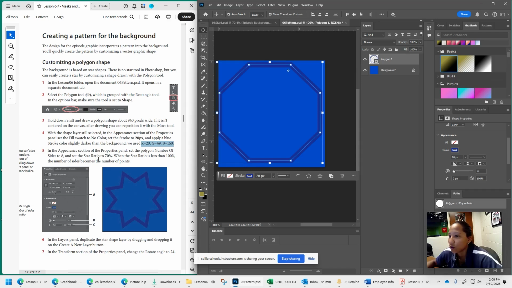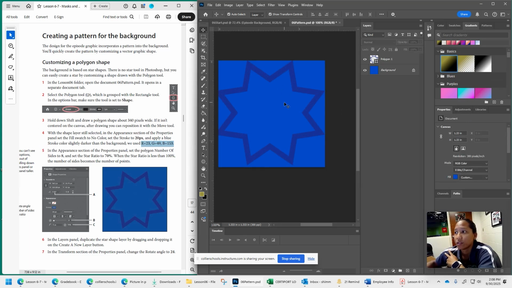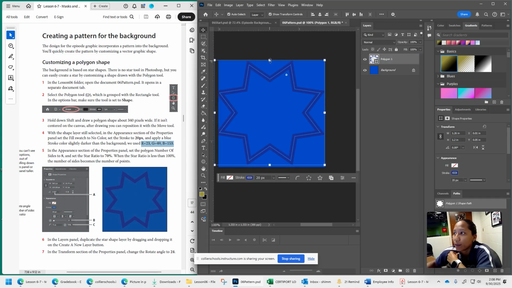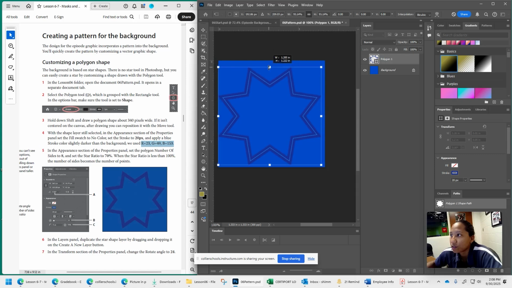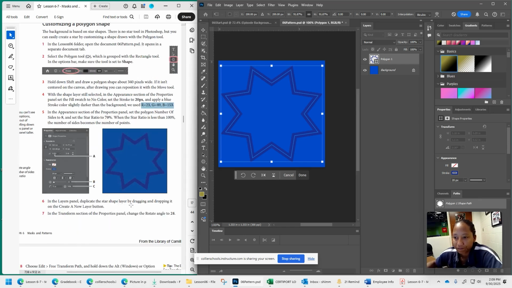And then the star ratio to 70%. So over here, 70. So that's the only way to kind of get it to have that star. You have to make sure that in the properties area, you change these values or else your shape is not going to take shape. So see how mine is still a little too big? I'm going to go ahead and make it just a little bit smaller so that it's not overdoing on the entire blue square.